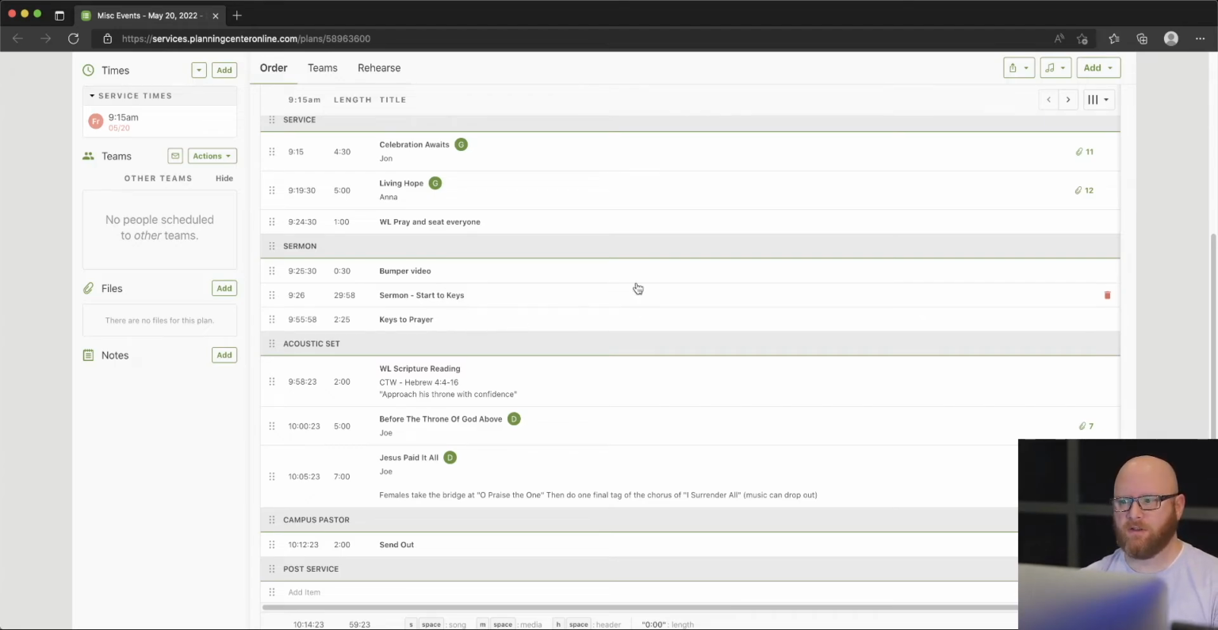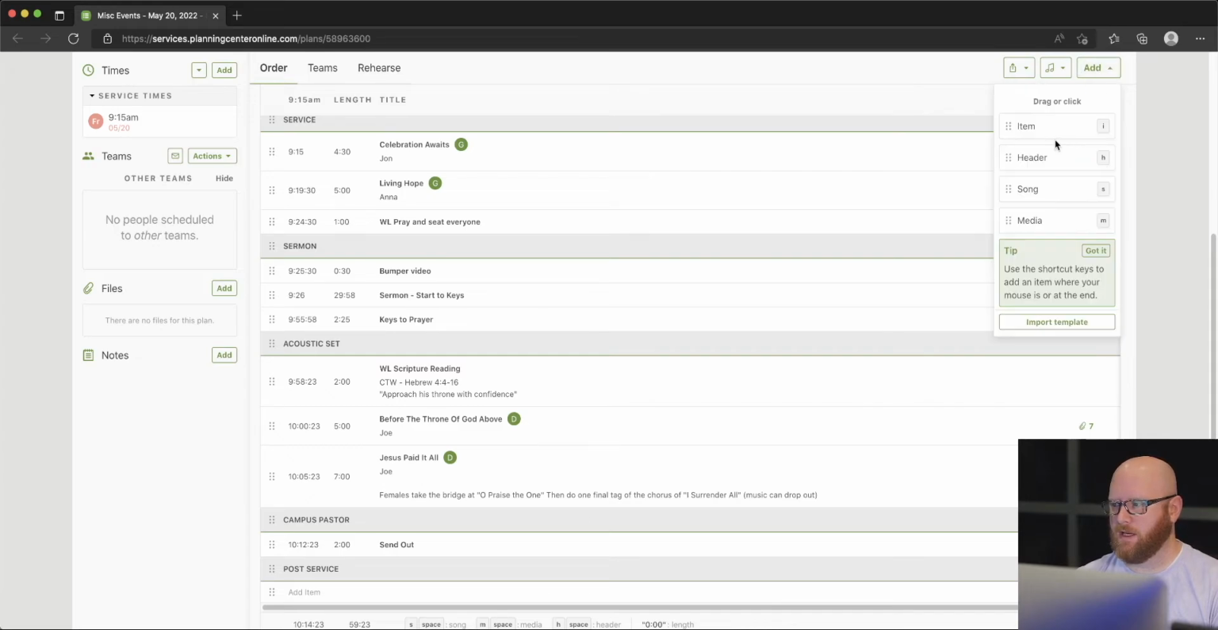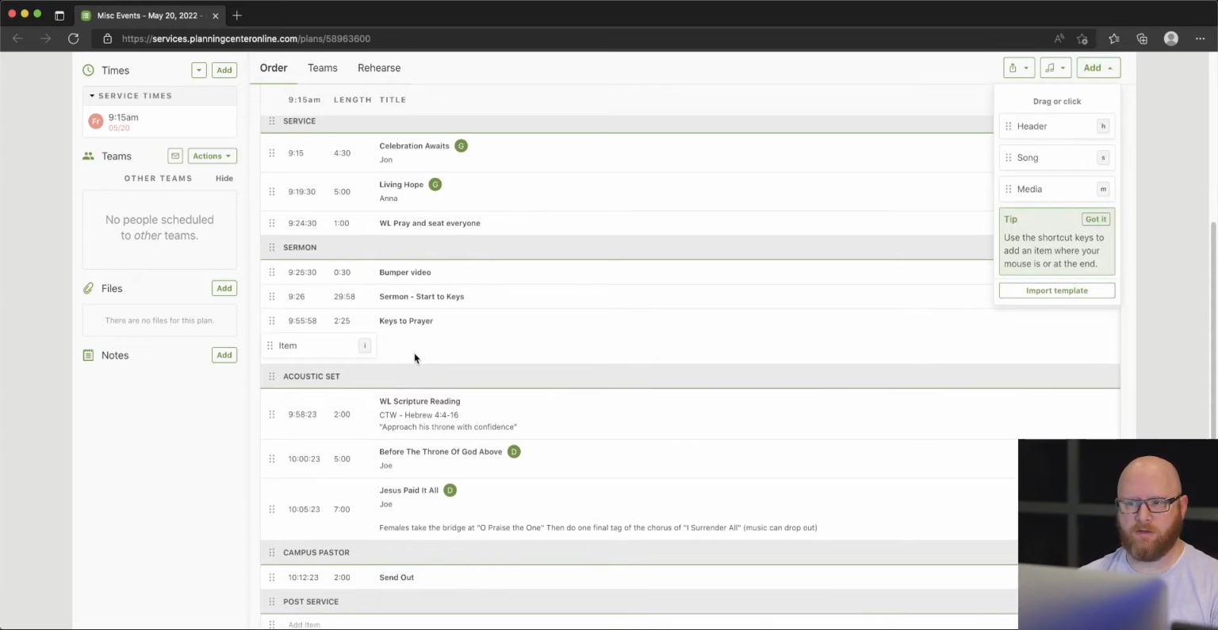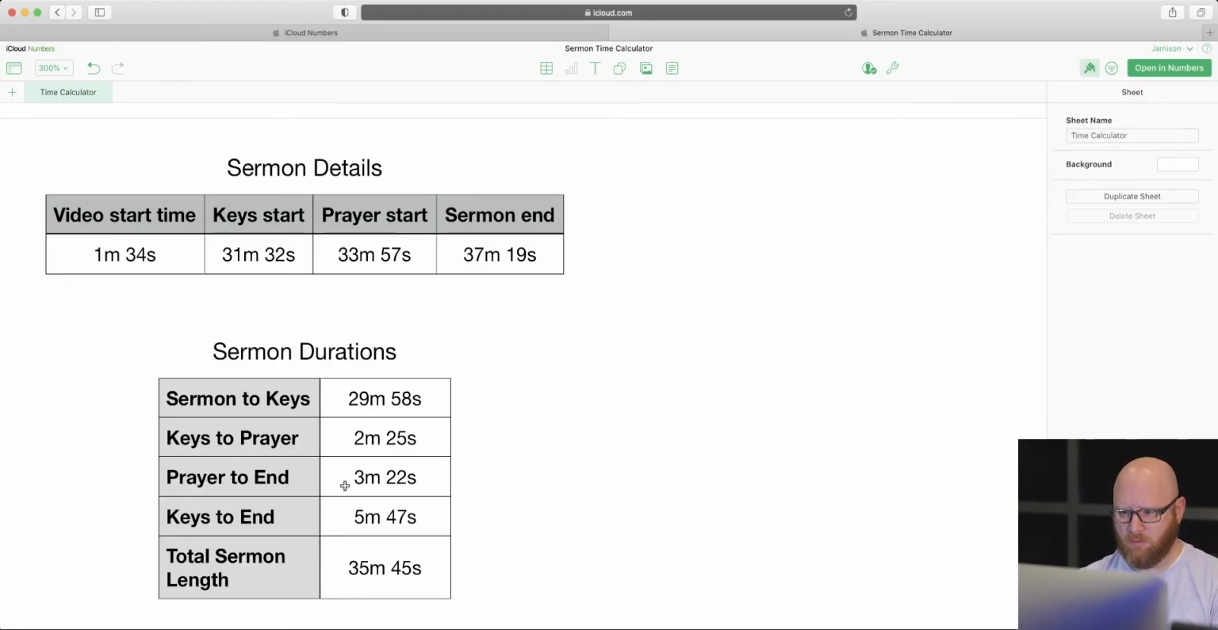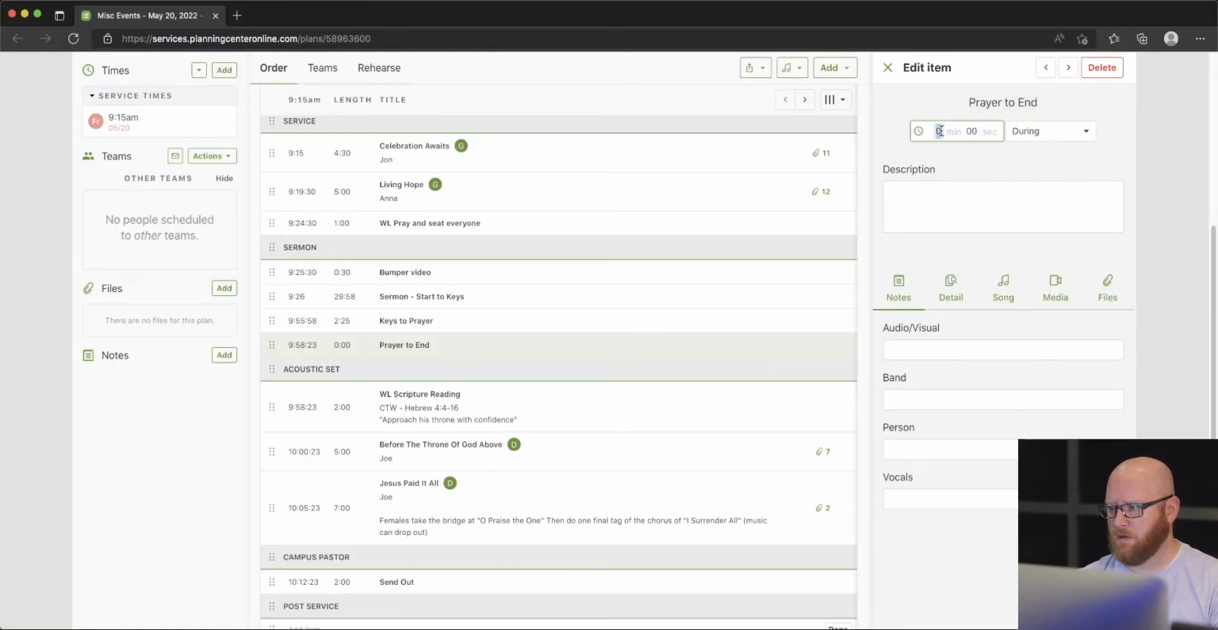And then the final timer that we would need would be an item that is prayer to the end of the sermon. Because at the end of the sermon, we have another transition that our video switcher operator needs to have, as well as our lighting operator. So this is going to be prayer to end. Let's check our duration. Prayer to end is 3 minutes and 22 seconds in this particular case.